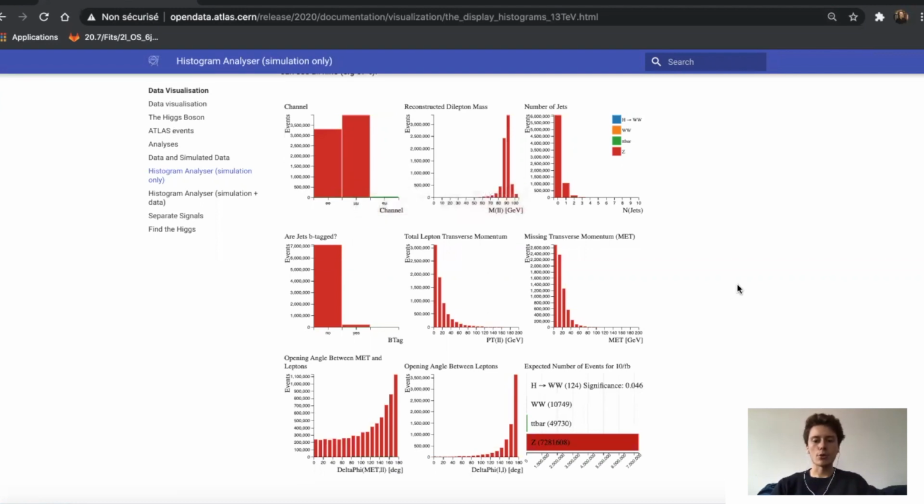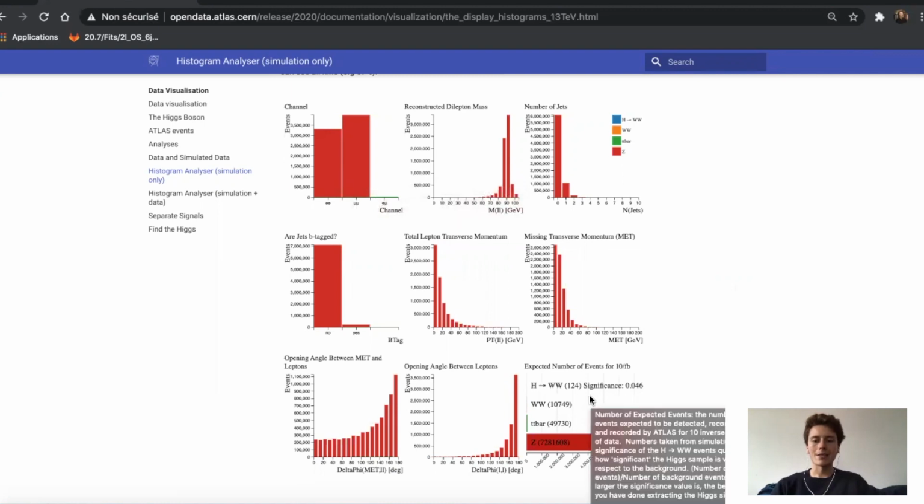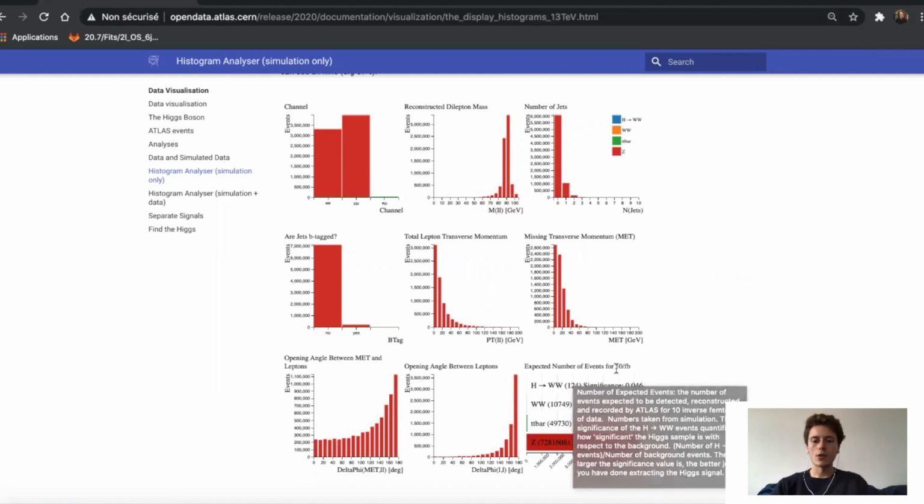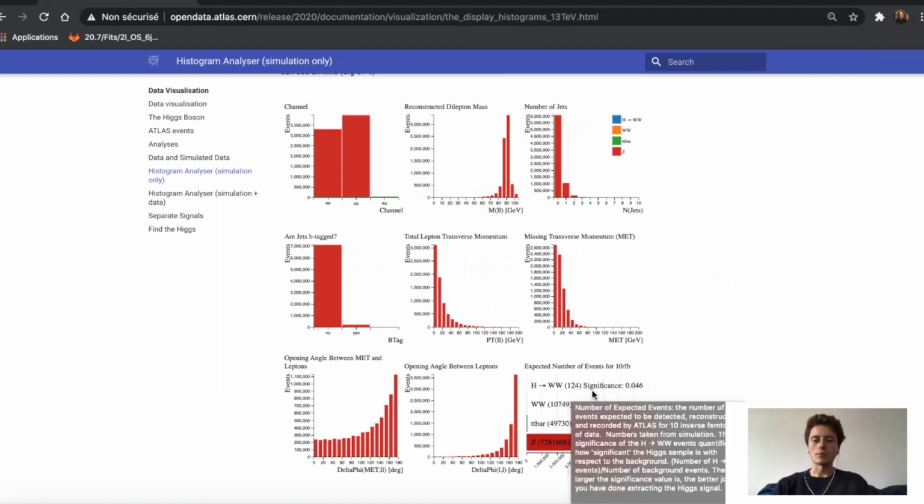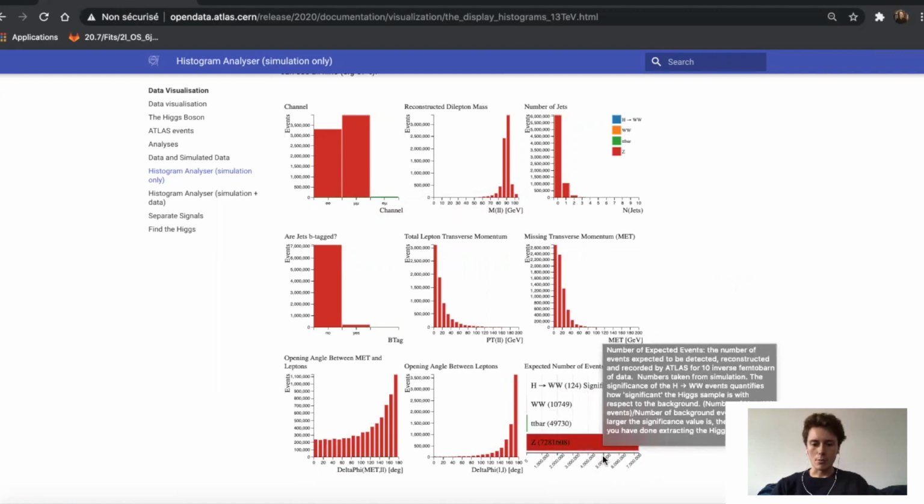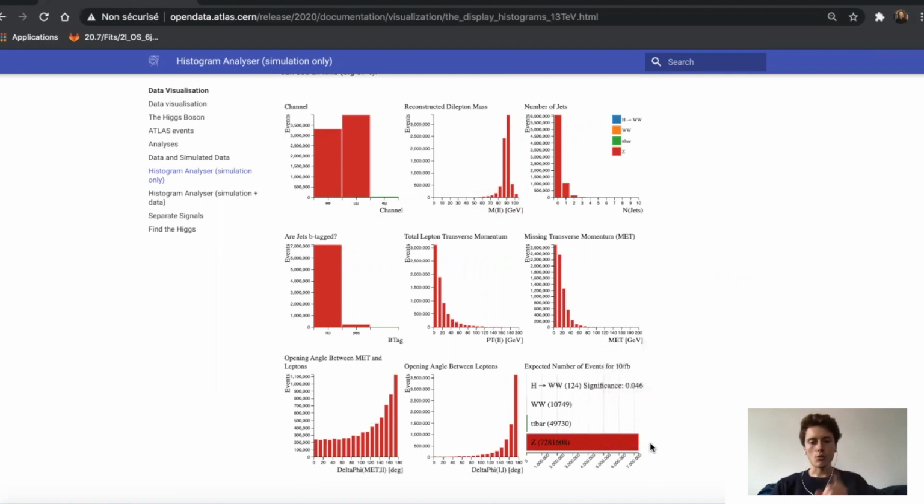Now, the next one I'd like to point out is this one in the bottom right, where it tells you the expected number of events for 10 inverse femtobarn data. It says that we can expect 124 Higgs boson events. This many WW, this many TT bar, and this many Z events. Now, the number you need to keep in mind is this significance. A higher significance means you've done a better job at separating your signal from your background. You want to aim for as high a significance as possible. Notice that we start at 0.046.